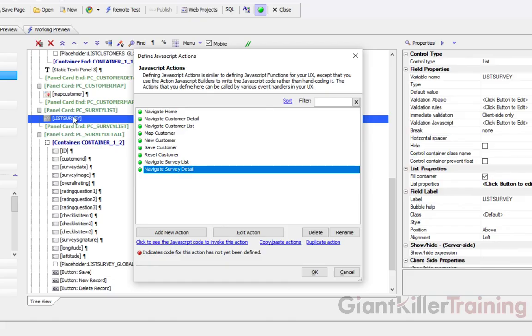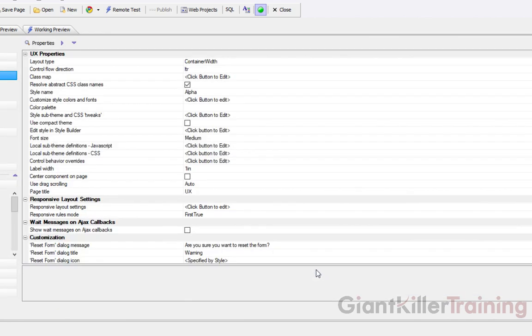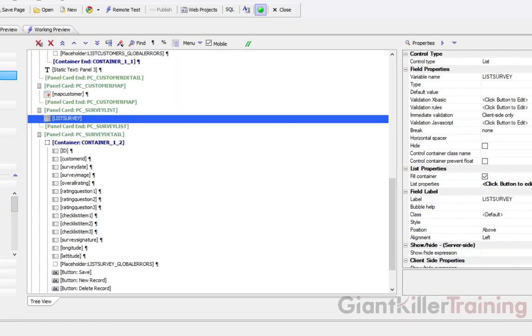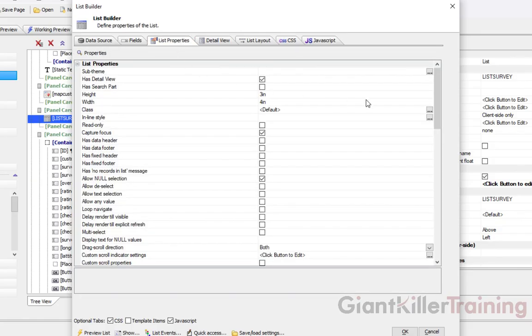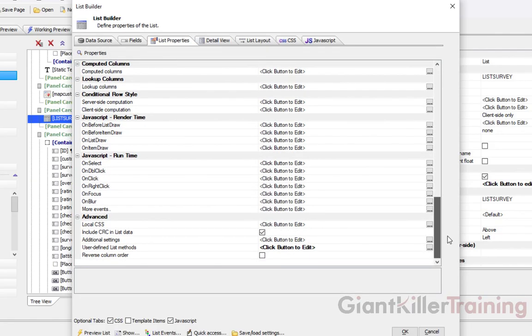We actually need to now go into list survey and add that to the click event so that it occurs when the person taps on a survey. So click OK. This will return us back to our controls. If this shows here, you can just click controls to get back here. What we want to do is enter into the survey list by double clicking on it. We then go to the list properties and scroll down to the bottom part of it.